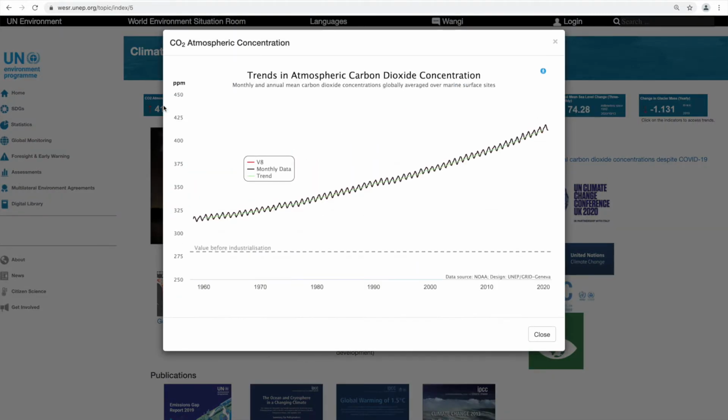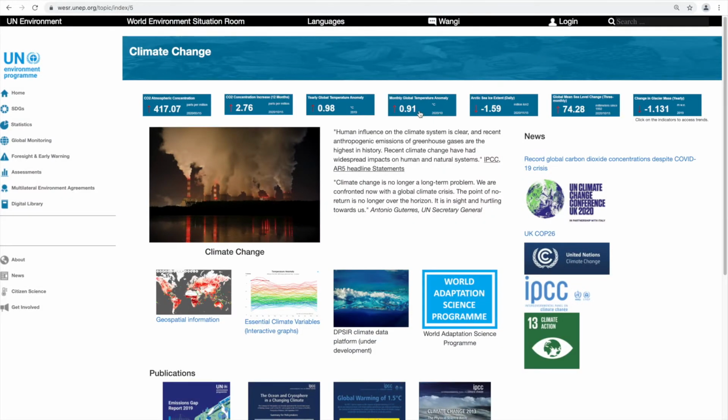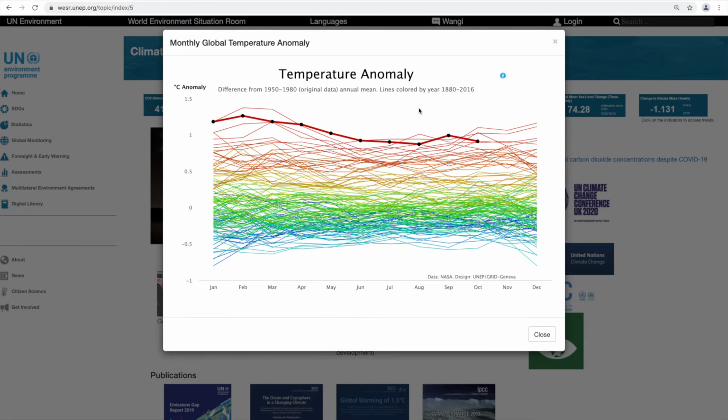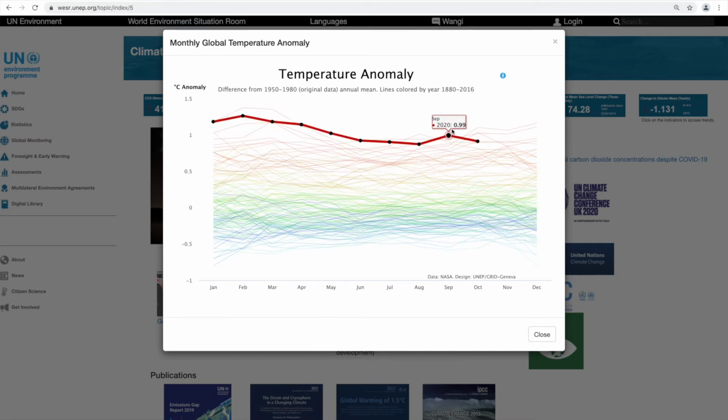Now we have data that are updated on a regular basis. For example, the trend in atmospheric CO2 concentration is updated on a monthly basis, and as soon as you have the latest value, it is updating in the graph, and you see that we continue to experience growth. And we have the other types of essential climate variables like the temperature anomalies, and we see, for example, here that September 2020 was the warmest month of September since records began in 1880.